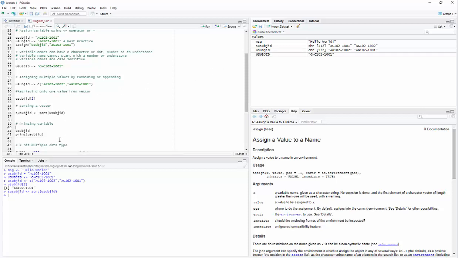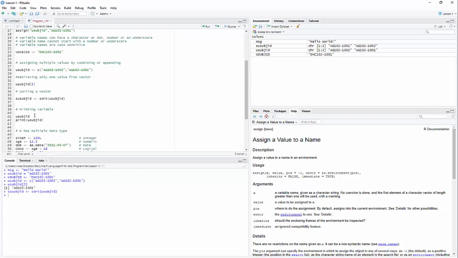If you want to look at the values of a vector or a variable, you can simply write the variable name and execute the code, and in the console you will see the values. You can also see them in the environment window over here, or you can use the print function and give the variable name, and it will print the values in the console window. So there are multiple different ways to look at the values of a vector.